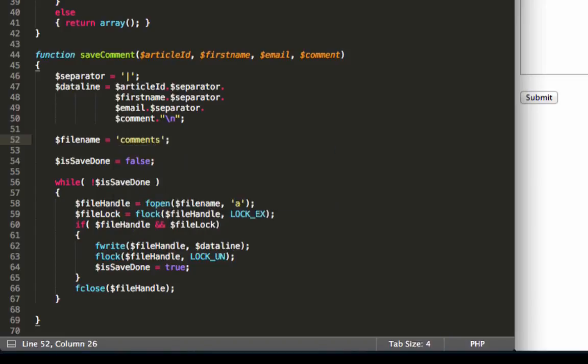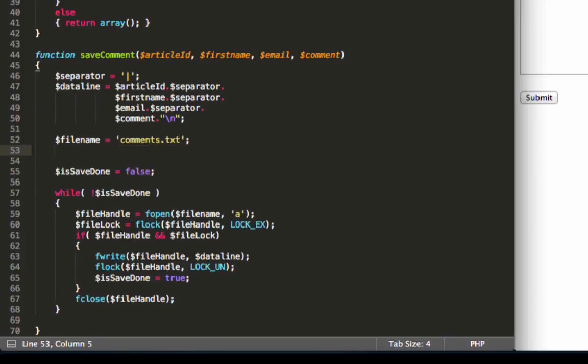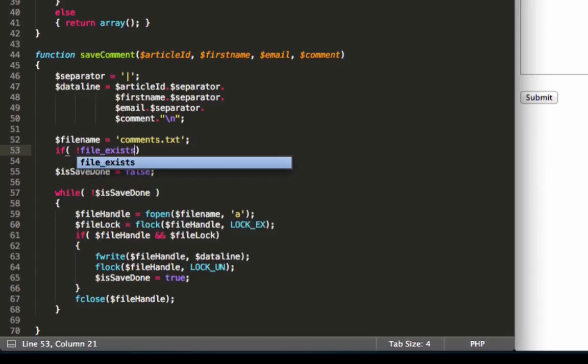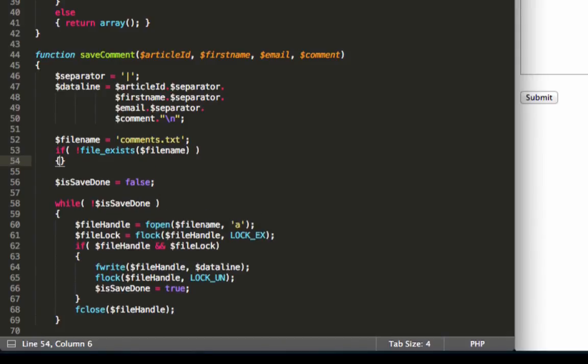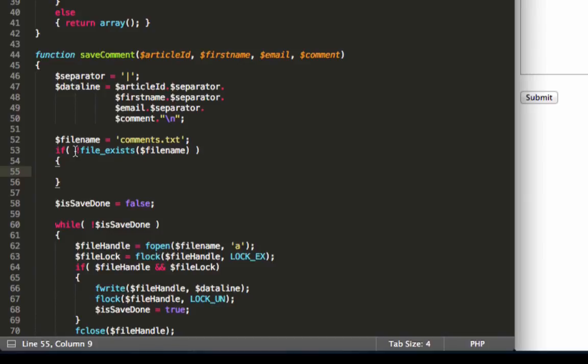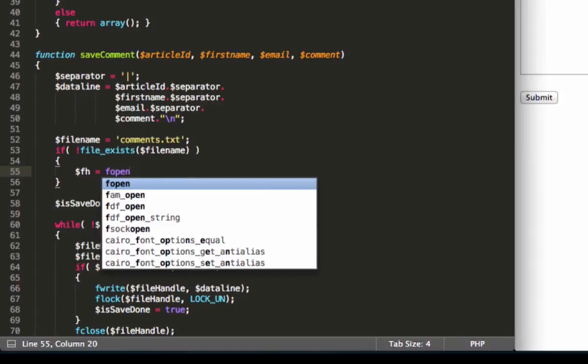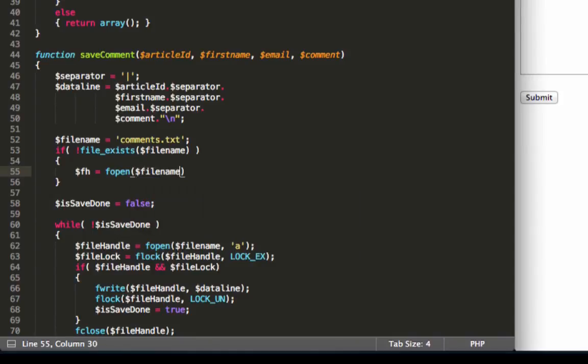A final thing to do here, you're gonna give the file a name like comments.txt, and here you check if it exists with the PHP function file_exists. File name, and if the file name does not exist, you create an empty one. So file handle, fopen $fileName, and we want to create a new one, so instead of append we use write.